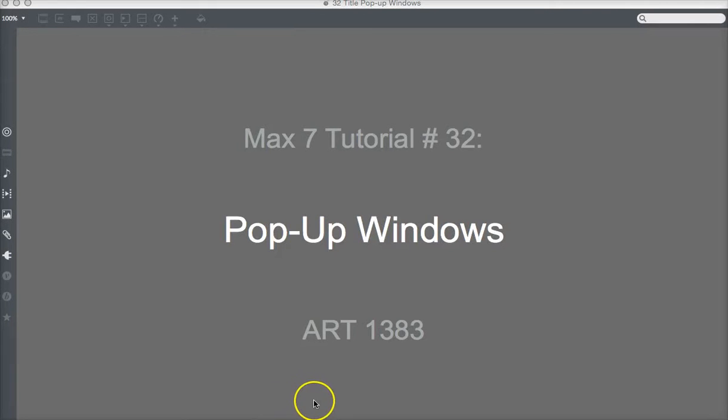Hi everyone, it's Max 7 tutorial number 32. This is pop-up windows, also known as P-control.